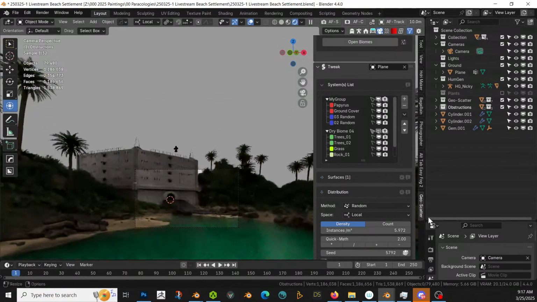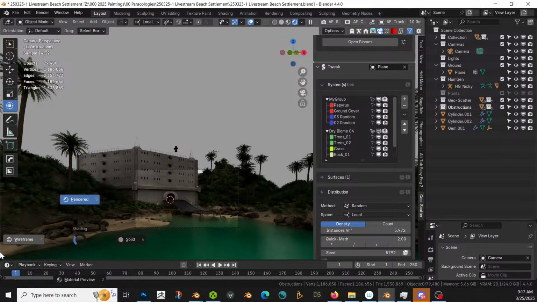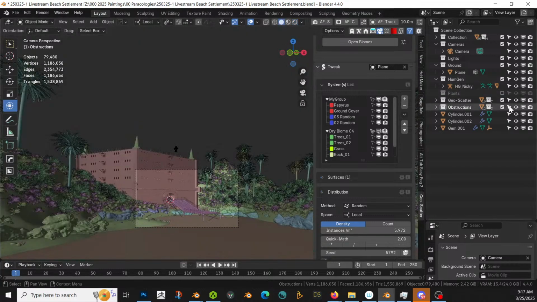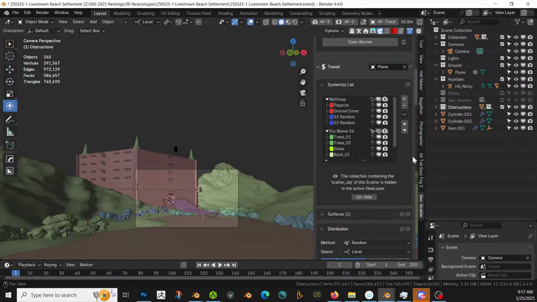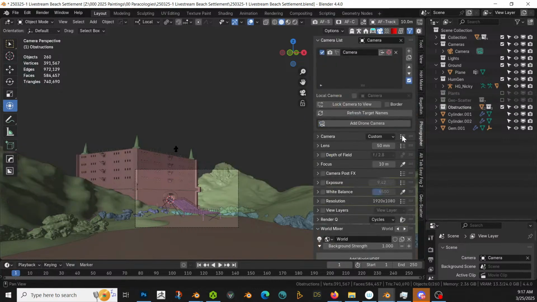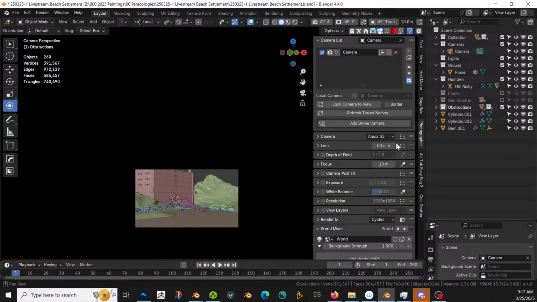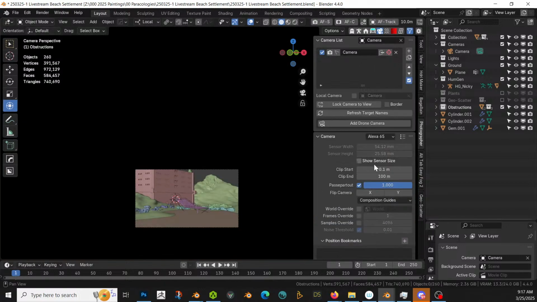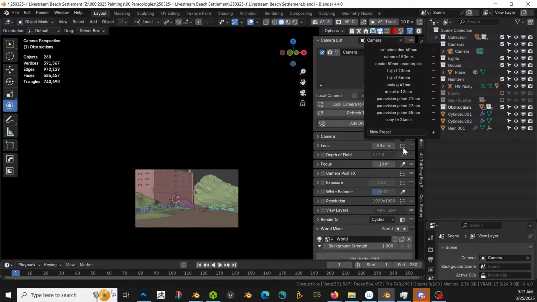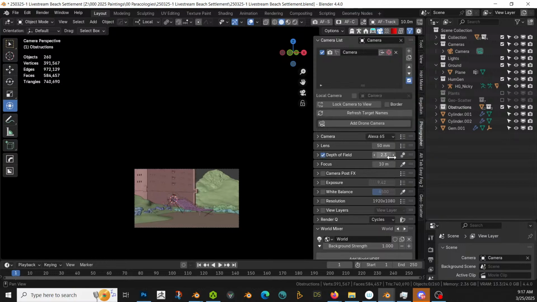Okay. And let's do our camera stuff, and then we'll be done. First off, I'm just going to turn off geoscatter now. Photographer. We're going to set our camera to the Alexa 65. We're going to set our clip end to 250 meters so we can actually see. Lens, we're going to go with an anamorphic Cook, but we'll set it to 35.